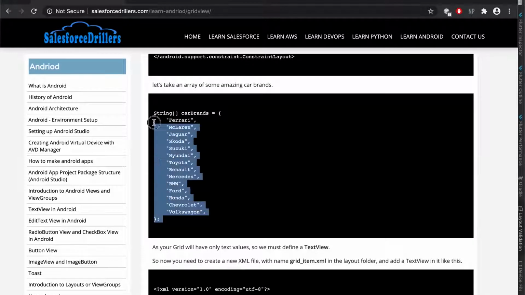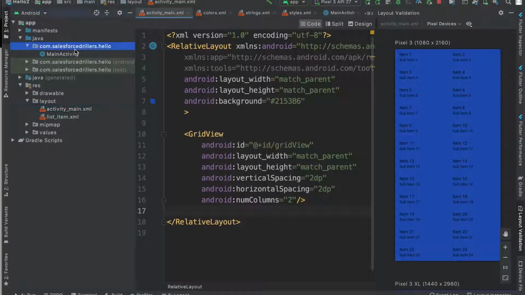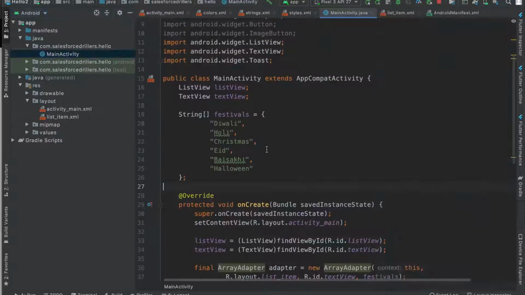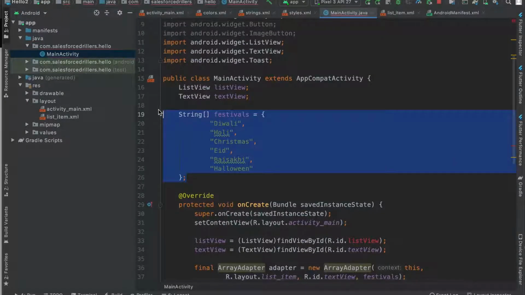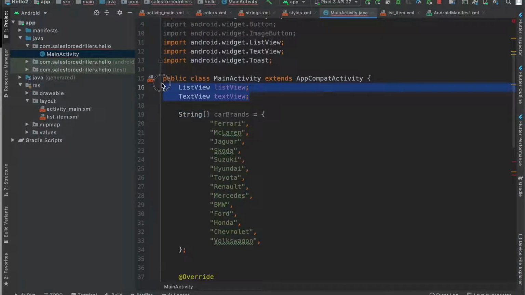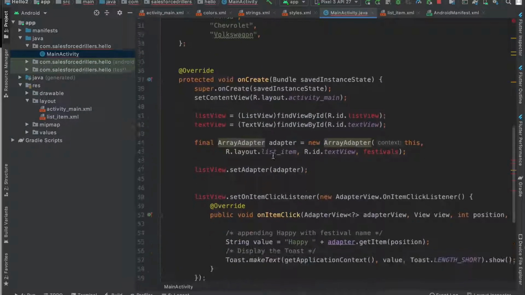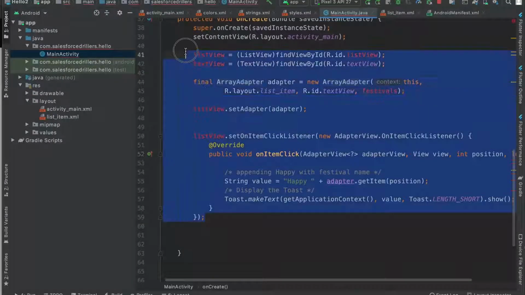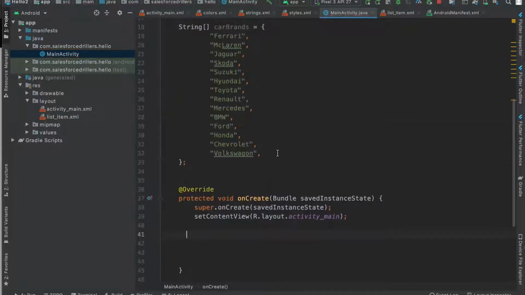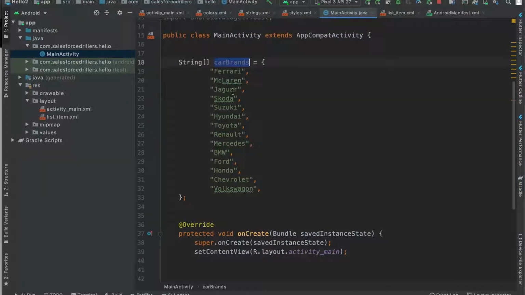We have another thing, which is the array list. This will be the array we are going to show in a list format. For this we just need to copy and paste it here, and remove all these things. Now we are good to go. These are the car brands shown in your array of strings.